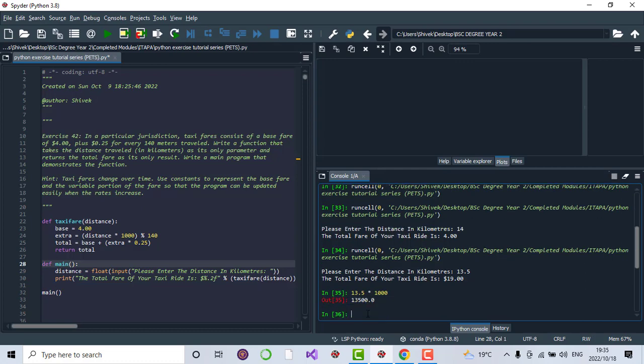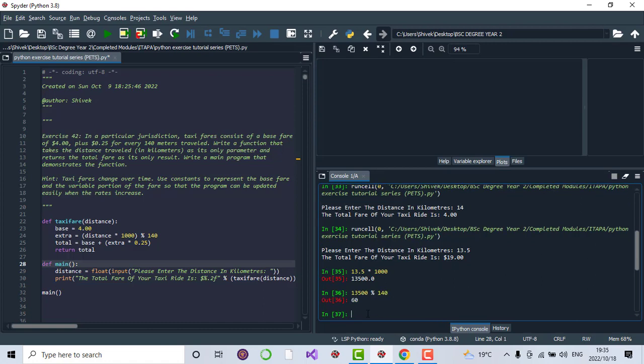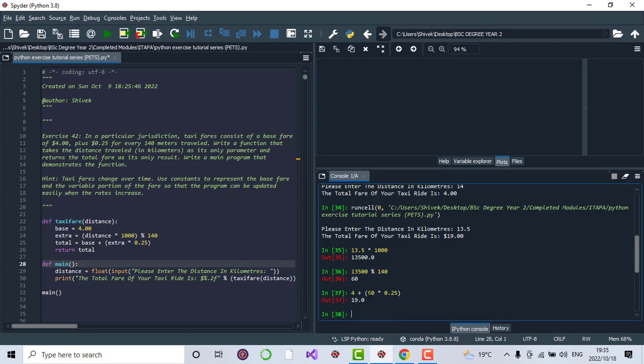Before we conclude, let's see. 13.5 multiplied by 1000 is 13,500. Now, if I take 13,500 and mod it by 140, we traveled 60. Okay, so yeah, that is kind of a lot, right? Essentially, 60 times we travel that extra 140 meters. Let me just do the math here. That's going to be 4 plus, yeah, base plus 60 multiplied by 0.25. Excellent, we do get 19.